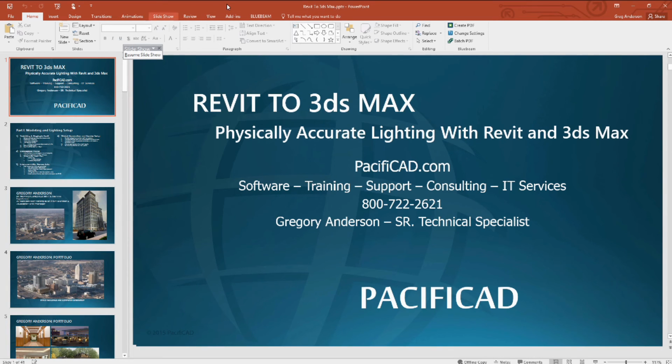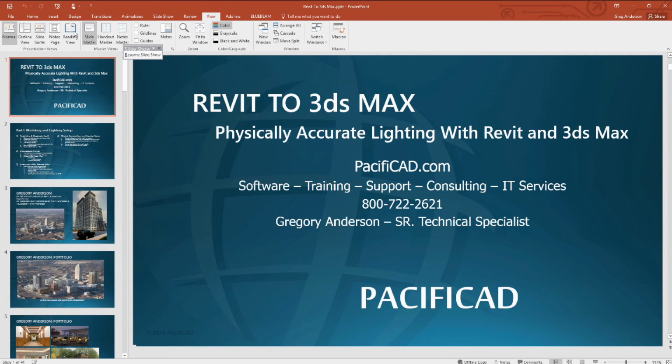So, Revit to 3ds Max. The title of this is Physically Accurate Lighting with Revit and 3D Studio Max, because you can do physically accurate lighting in both. As Bill introduced us, I represent PACIFICAD. I'm a senior technical specialist there.